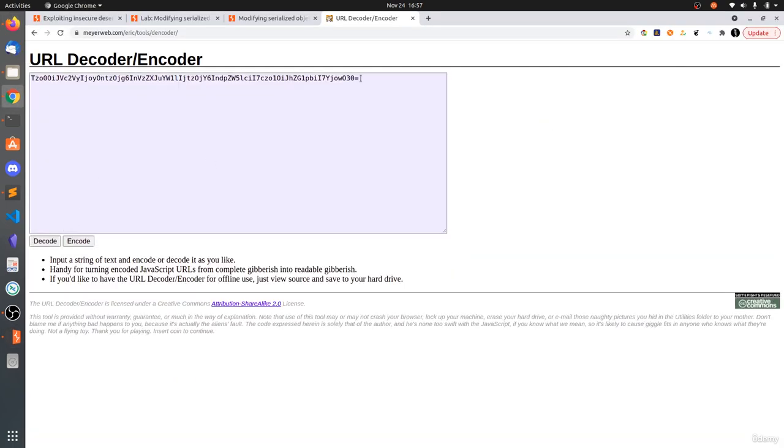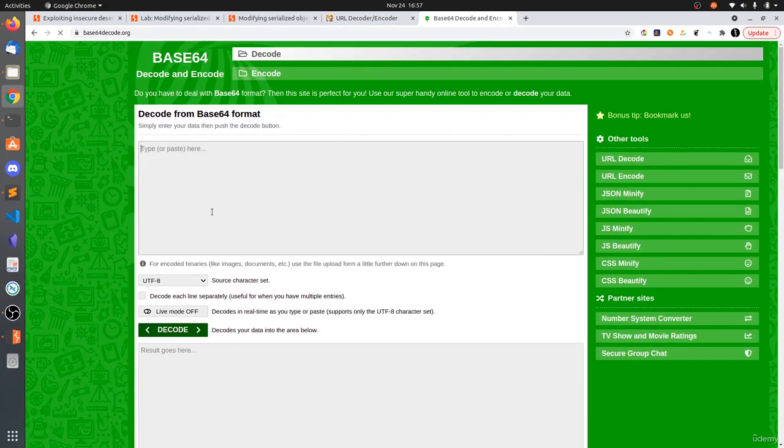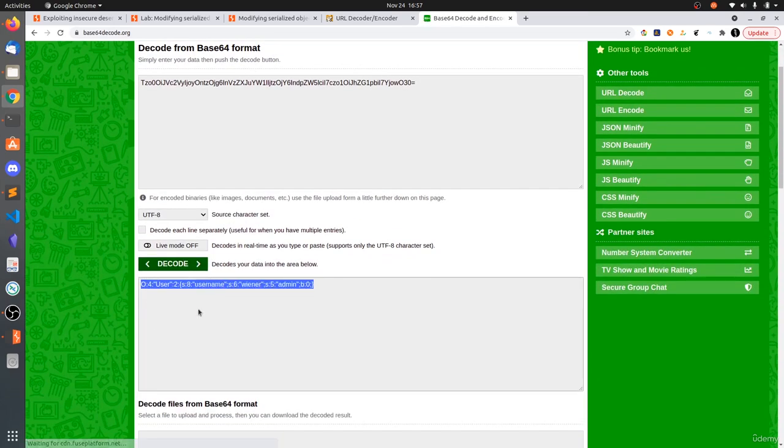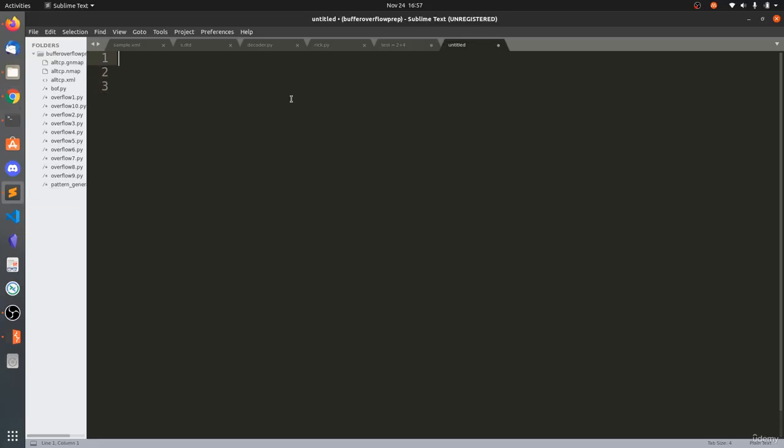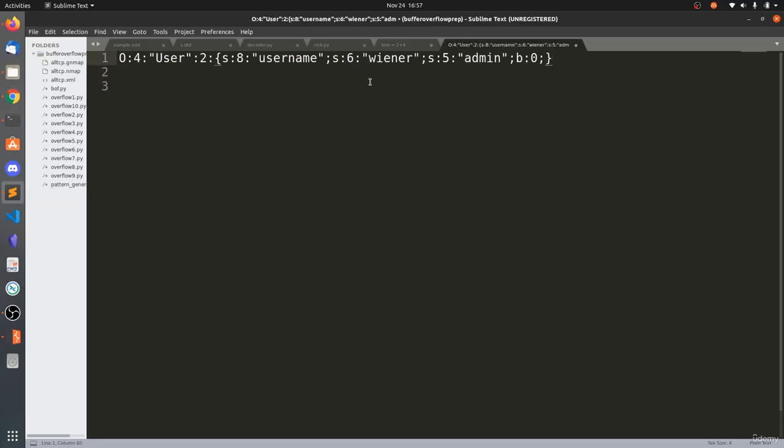Now you can see the last character is an equals sign, so most times it could be a base64 string. Paste it here and click on decode, and now you can see this is the actual data that is being serialized. Now paste it here. You can see the user object has two attributes. One is username, and the value is winner, and the second one is admin, which is 0. So let's change this to 1.